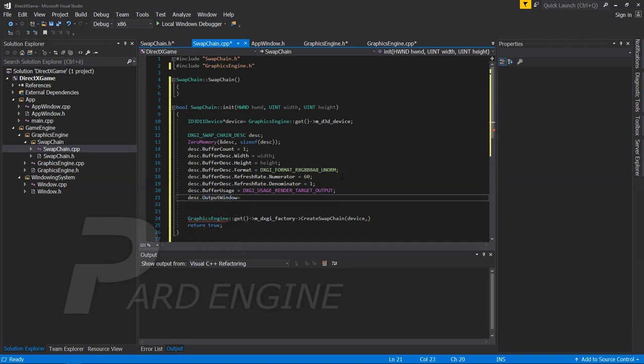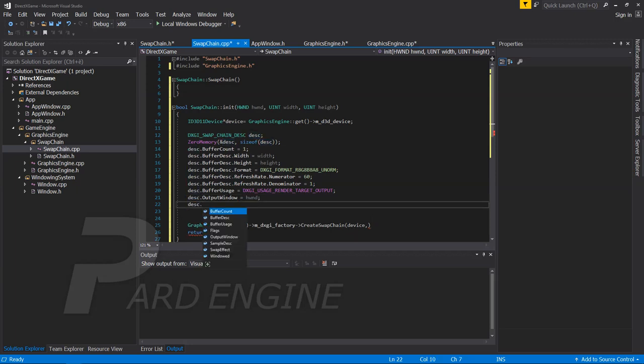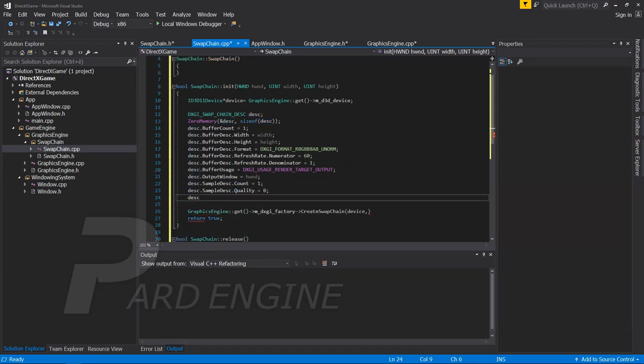Well, now all we need is to pass the handle of our window, the number of multisamples per pixel, of which we will talk afterwards, and in the end, let's enable the windowed mode. Very well, we have finished to fill our descriptor. Let's pass it in create swap chain. The last parameter is the output of the function that returns to us the pointer to the swap chain just created.